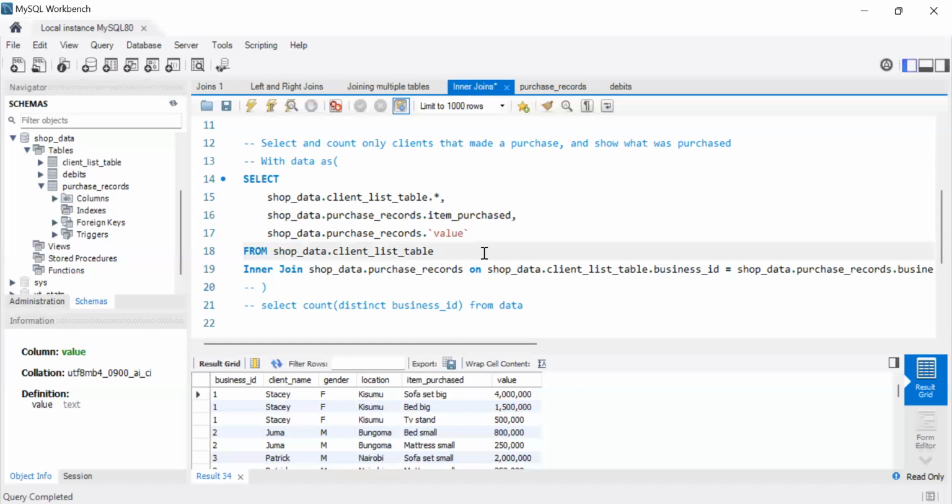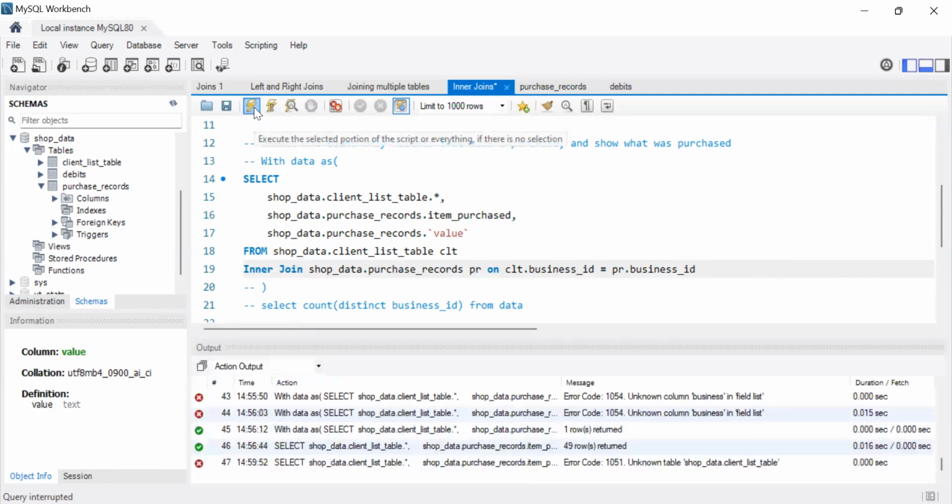So let's start with this. We are selecting all this from the client list table, and some of them are also coming from the purchase records table. Instead of calling it client list table going forward, let's call it CLT. Meaning every time you're referencing the client list table, you don't have to write the full thing. You can write CLT. And for the purchase records, we can also just use its initials, PR. So anytime you're calling the purchase records table, you just say PR. Let's run that and see what happens.